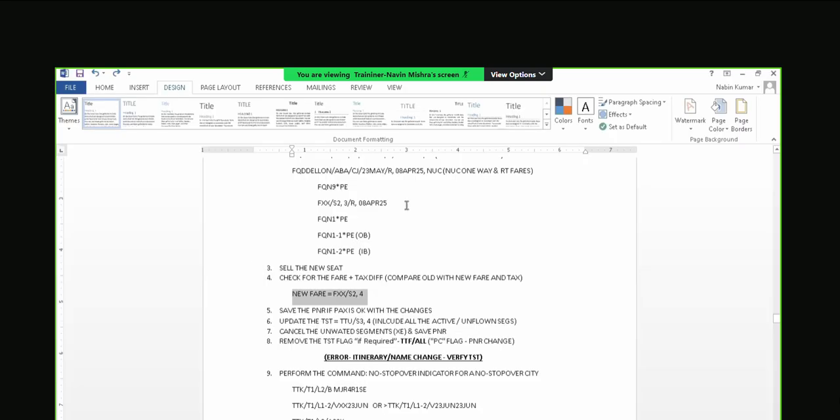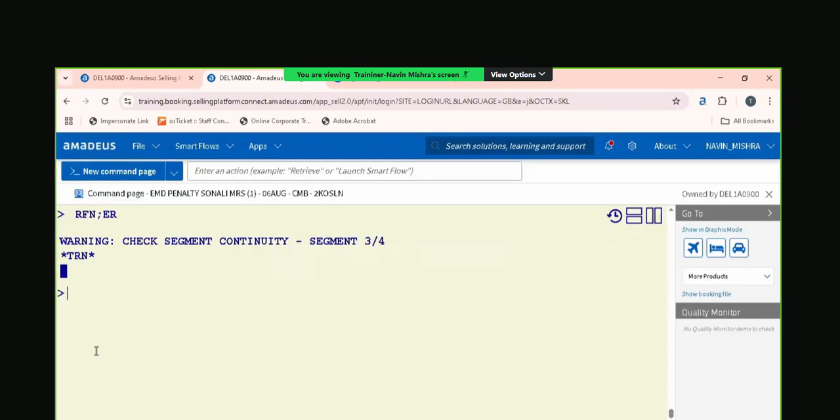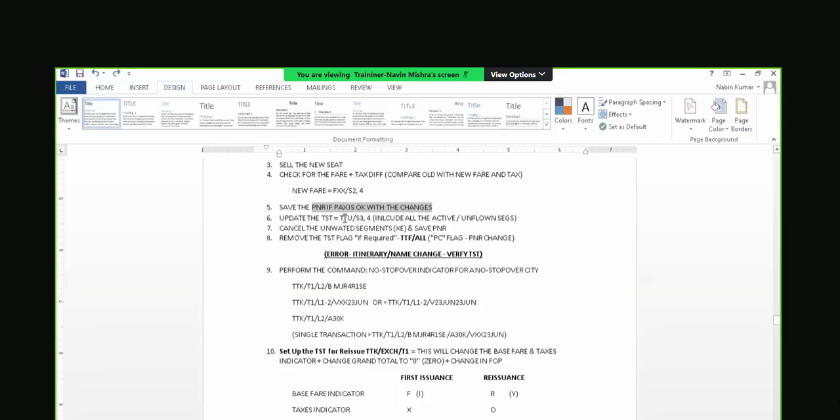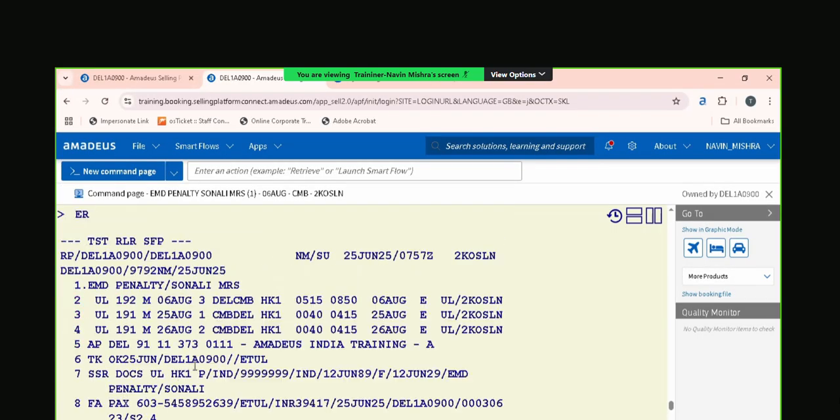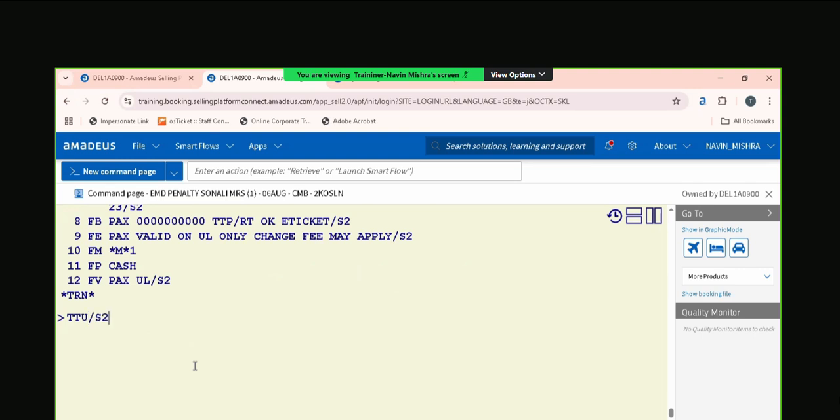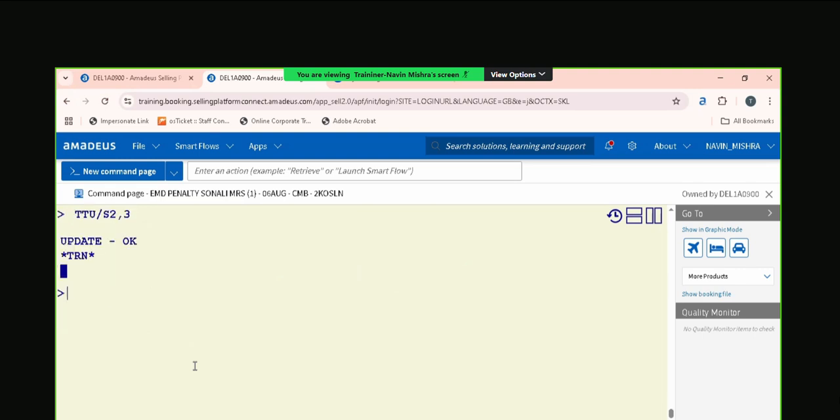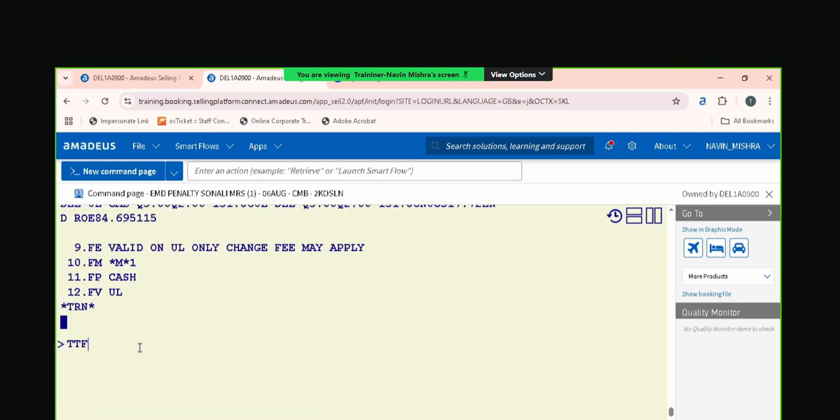We need to save the PNR with the change if the passenger is okay. So I'm going to quickly save the changes in the PNR. And then we will update the TST, cancel the unwanted segment, and start processing the similar things. So let's do this. XE4 is the unwanted segment. TTU slash segment 2 comma 3 is to update the TST, and open this one. There is a PC flag. Please do TTF slash all.